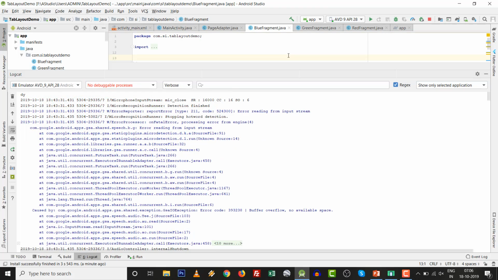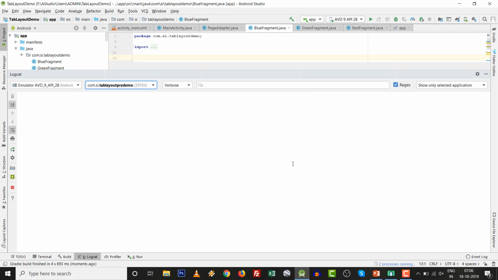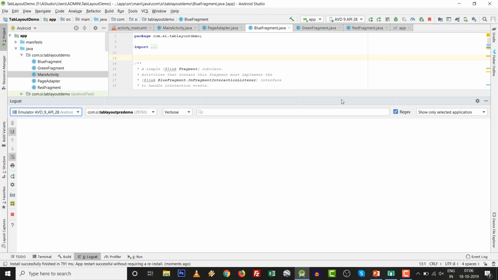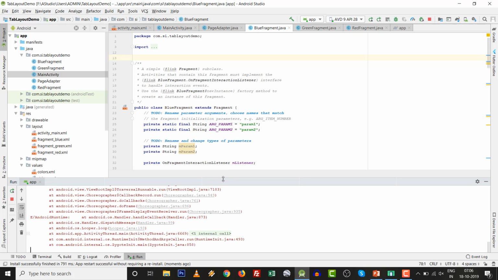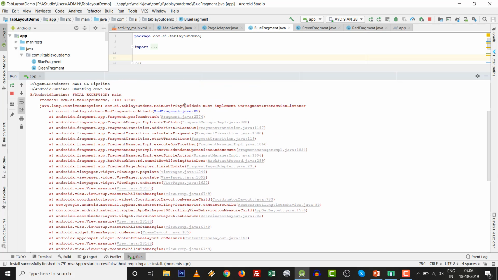Press Shift F10 inside the TabLayout demo. See this one, launching the activity, and then exit. Why should we use logcat or the run menu? Because see this thing, they give the error, red fragment at line 85. Click on it. I always say that toast is for the user or client, and log is for the developer, because all the crashes we can only trace inside the log.